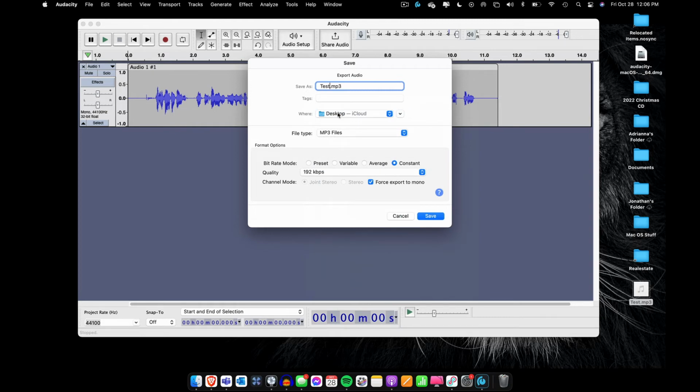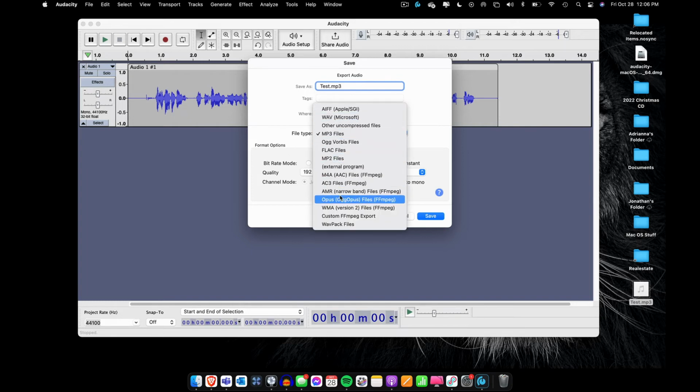We don't need it. Next thing is file type. Again, please make sure this is MP3. Do not select any of these other overwhelming options: AIFF, WAV, FLAC, MP2, M4A, AC3. These are all file types that are dedicated for video production. So don't worry about messing with these. If you select AIF or WAV, these are going to be very large files. Again, we don't want to have large files. Please keep these as MP3s.